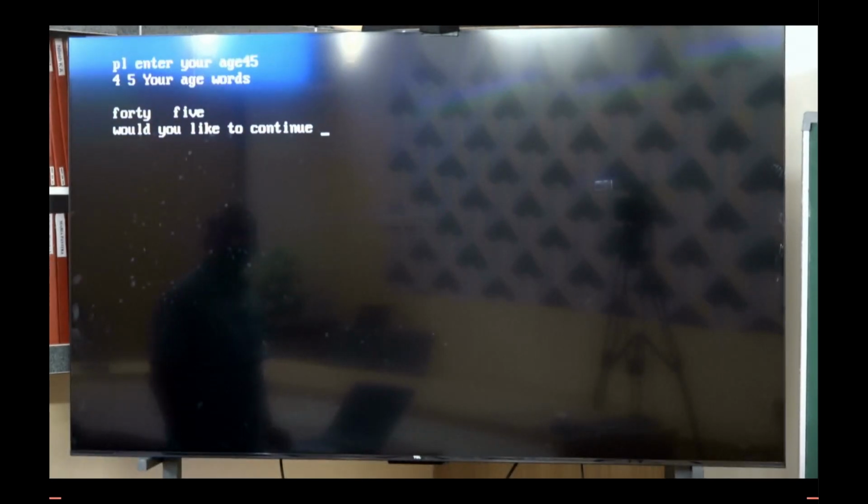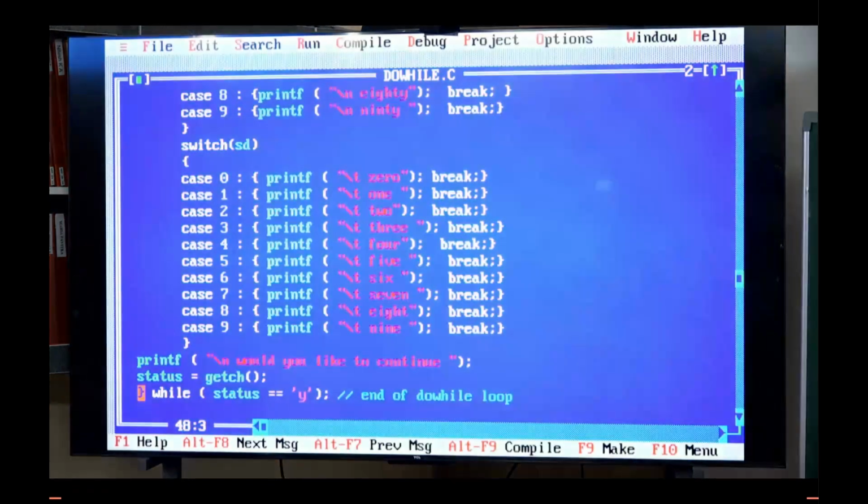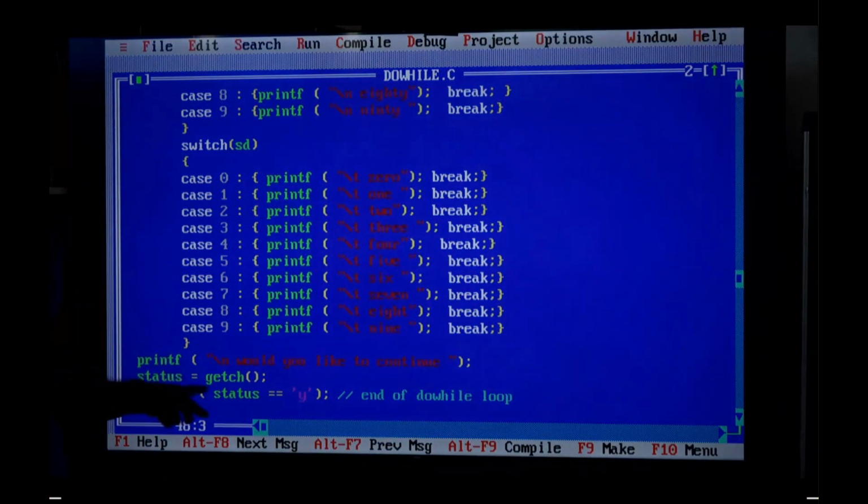Now I will press N. Would you like to continue? I will say no, I am not interested. So therefore, when you press N, it comes out. So this is how it is working. All right.